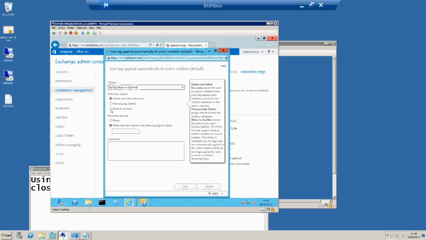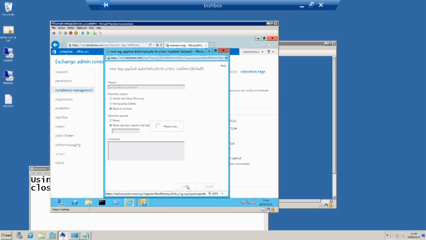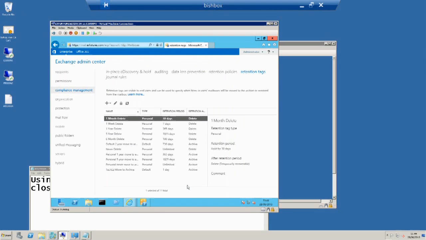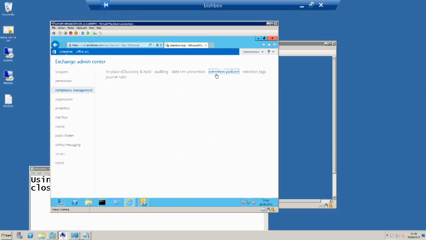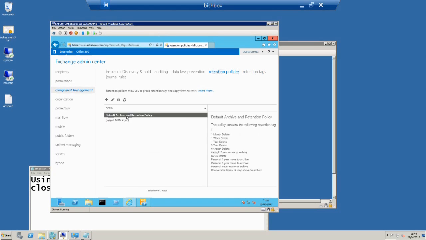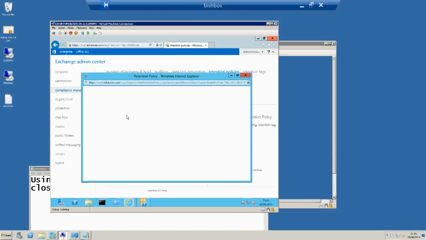I will say this is the action, and when the item reaches, let's say 1 day, and I hit save. So all mail gets moved to the archive. Yeah. So now I've got my policies. So let's see what policies I have. So I've got this default archive and retention policy. So let's see what that has.